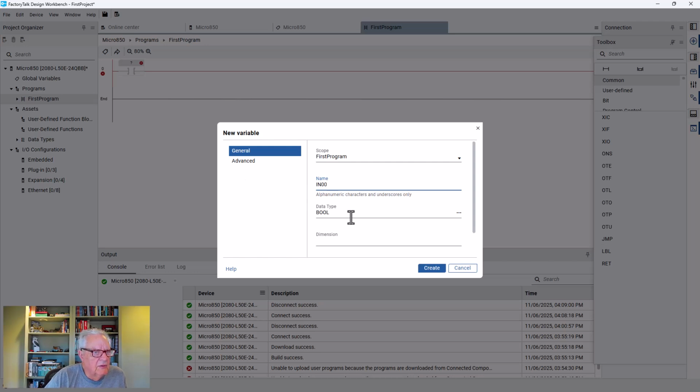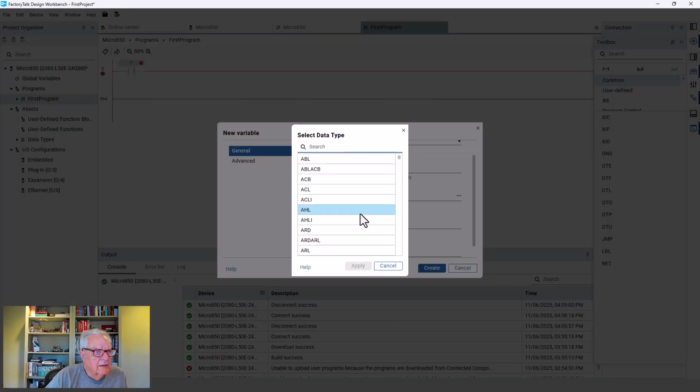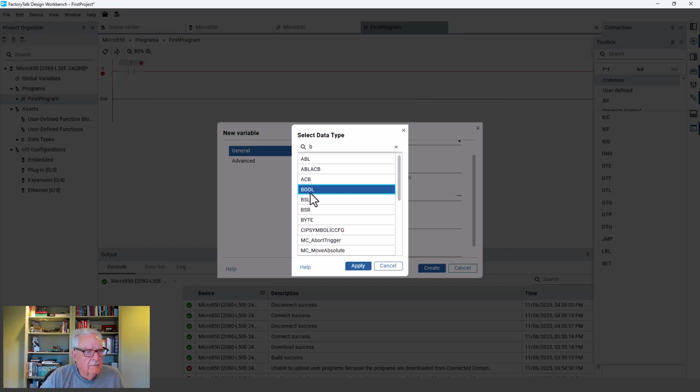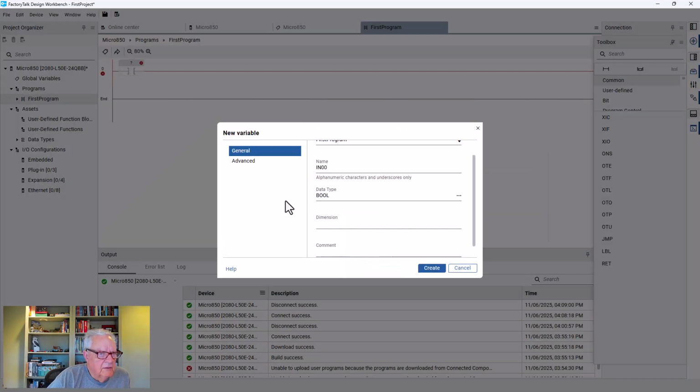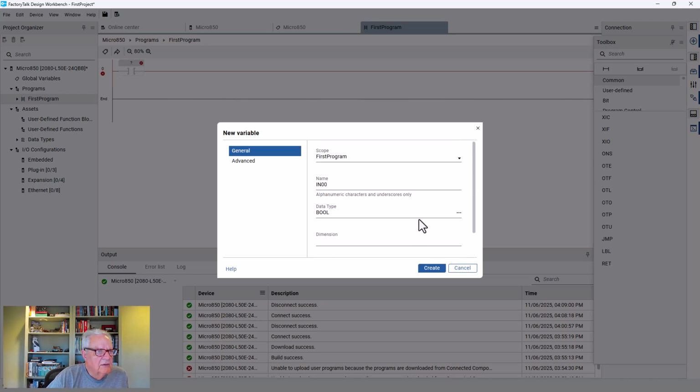N00 for input 0. Now I'm looking to alias it. Select data type. You could probably just type in a B. There's bool. I think it would have been a Boolean anyway. Dimension, comment. This is all interesting. Let's see what advanced has to say. All of these elements are available in CCW, but they're in columns like a spreadsheet. I'm not sure that I like this, but it's what we got to play with, so we're doing it.